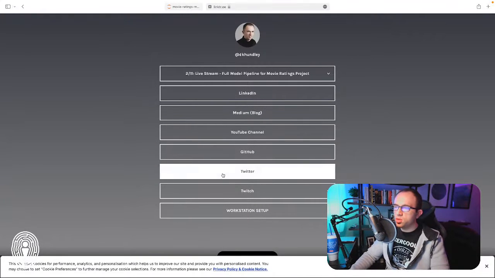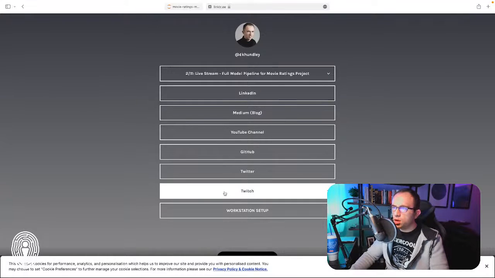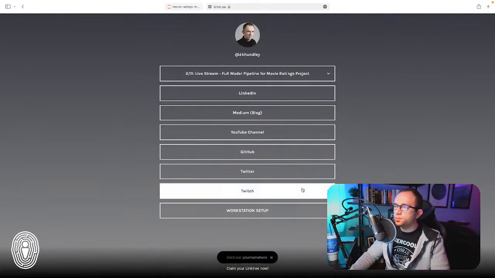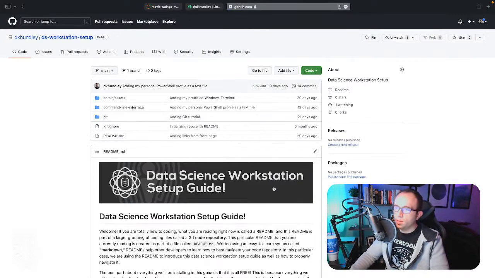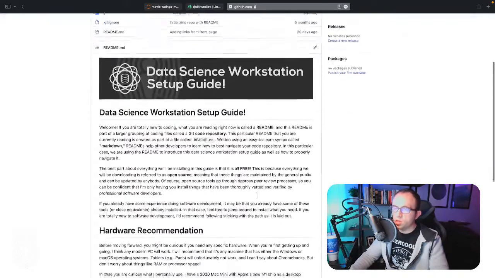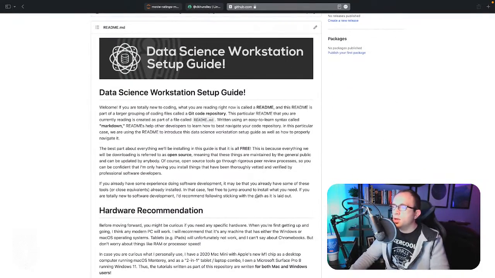Although, one thing I want to point out real quick: if you are newer to data science and you don't necessarily know how to set up your workstation, you'll see at the bottom down here I have this project that walks you through how to do it. I tried to make it so that anybody could follow along regardless of technical know-how.